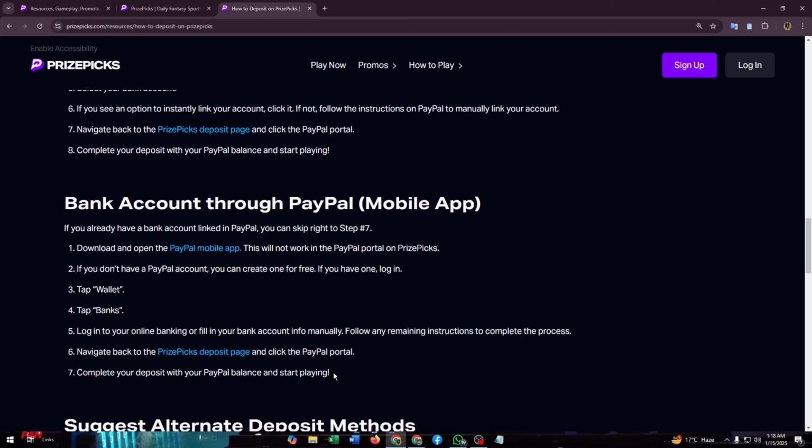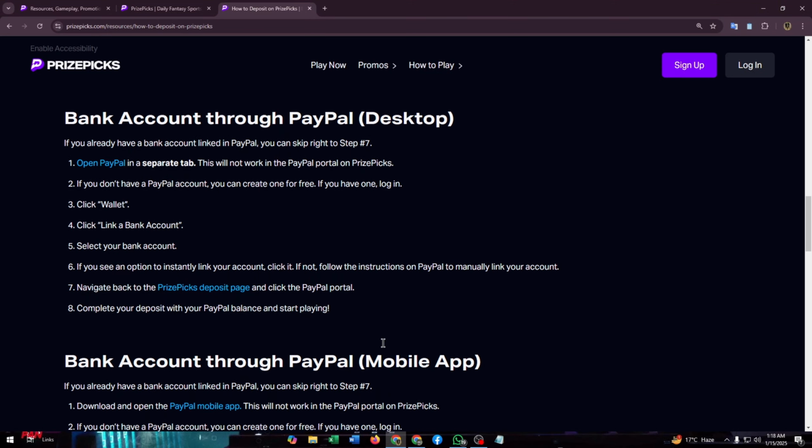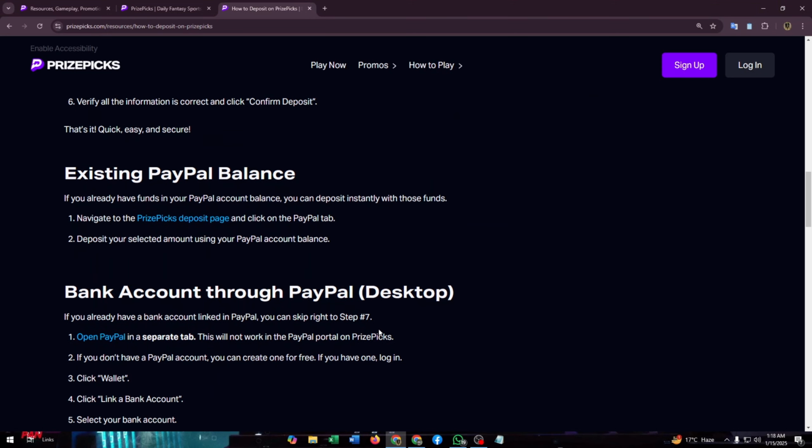Then navigate back to the PrizePicks deposit page and click the PayPal portal. Then complete your deposit with PayPal balance and start playing. Make sure the details that you have entered in this process are correct and verified. This is the only way to avoid any type of hassle for depositing any amount through your PayPal account to your PrizePicks account.